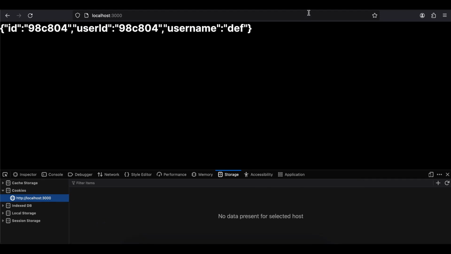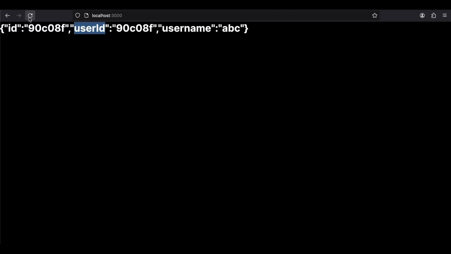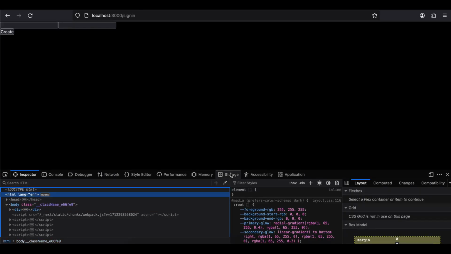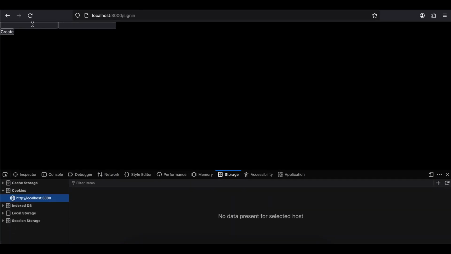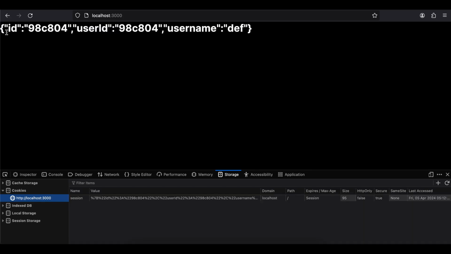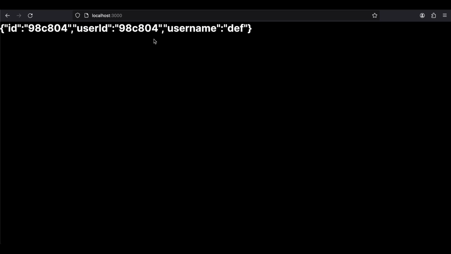Okay, but now I will go to the sign in page. If I refresh this localhost:3000, you won't see anything because I have deleted the cookie. Now if I go to the sign in page, again go back to storage, cookies, and I'll use the same user ID as well as the password. And if I click on create, here you can see that cookie has been added. And if I now refresh localhost:3000, you can see that cookie as well.